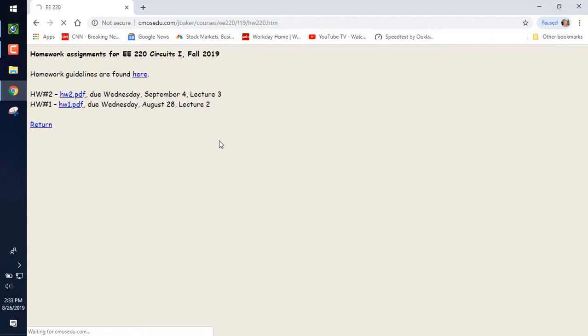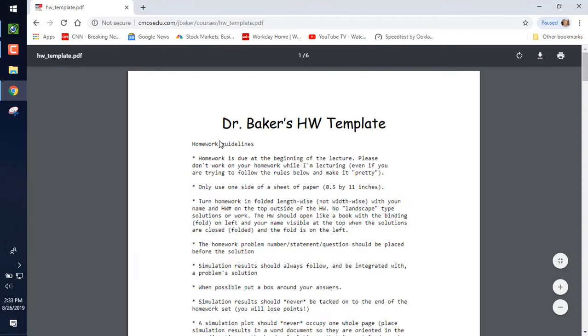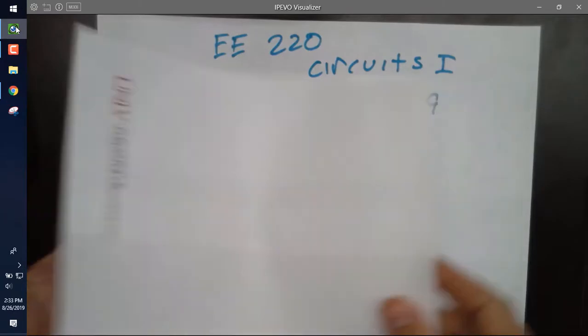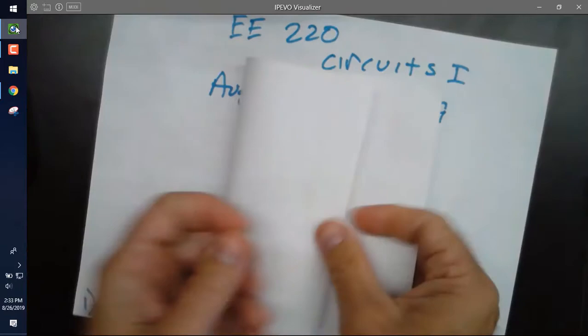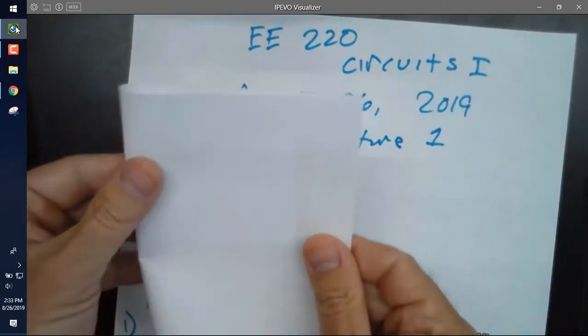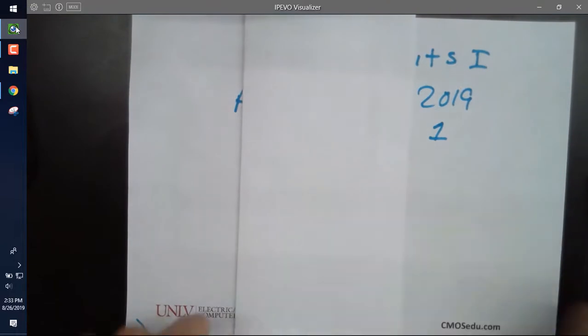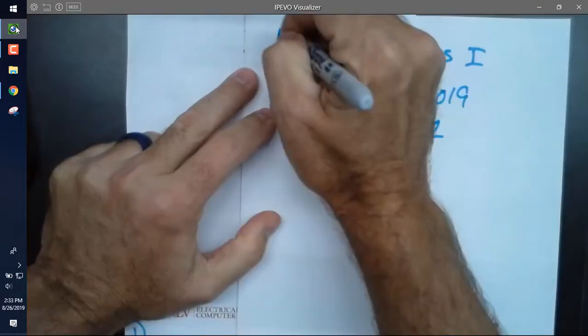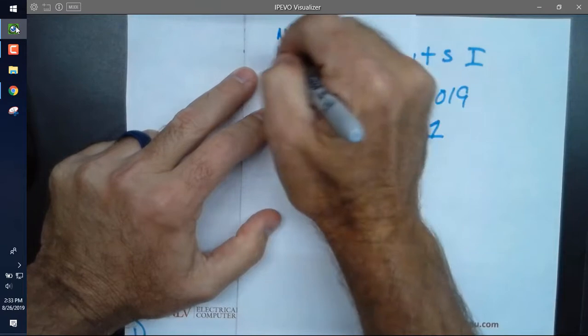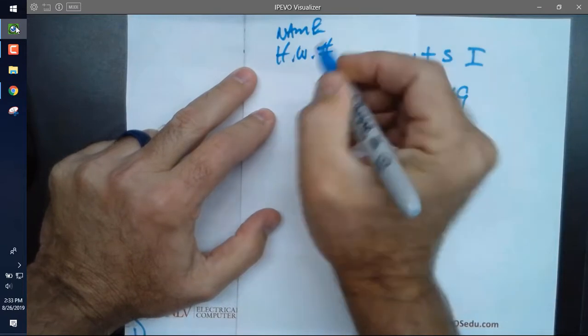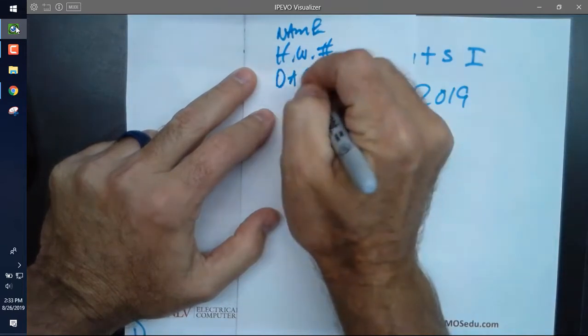One of the key things to note when you do your homework assignment, you only write on one sheet of paper, and then you close the paper like this. So you write your solution here, and I'll go through that briefly. You close the paper like this, so it's like a book. This is on the left. And then your name, homework number, and date if you want, go here.